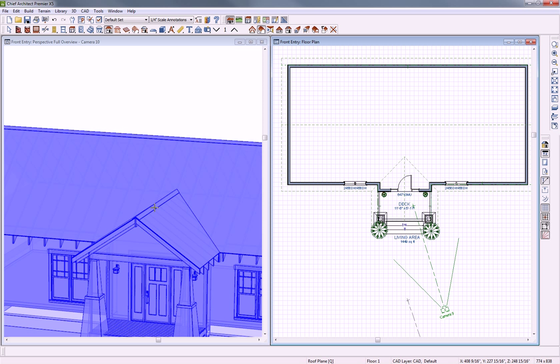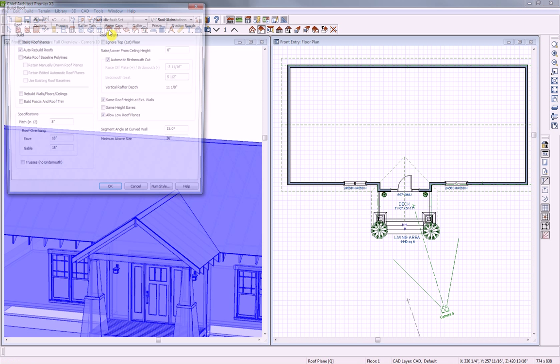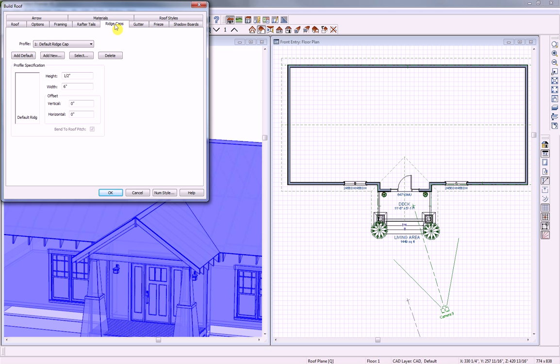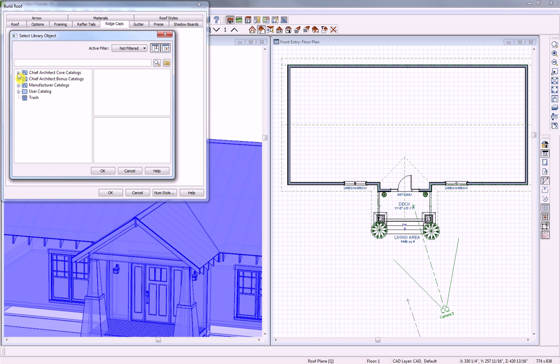Now we can control ridge caps on a roof plane by roof plane basis, so we can select an edge of a roof cap and specify whether or not it's included there. I'm going to double click on our roof tool again and go to our ridge caps, and let's just go ahead and delete that one, and we'll add a new one from the library. We have a library now of ridge caps.